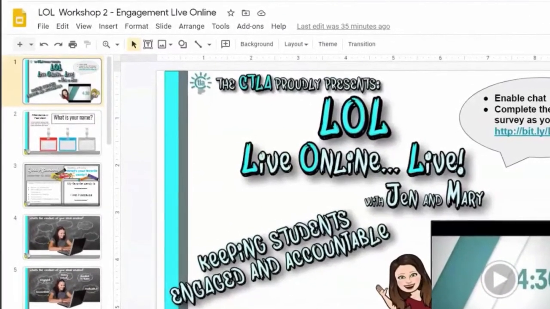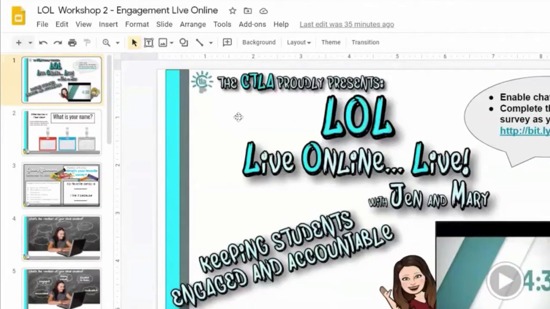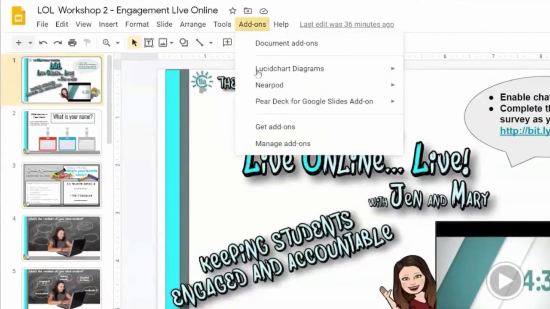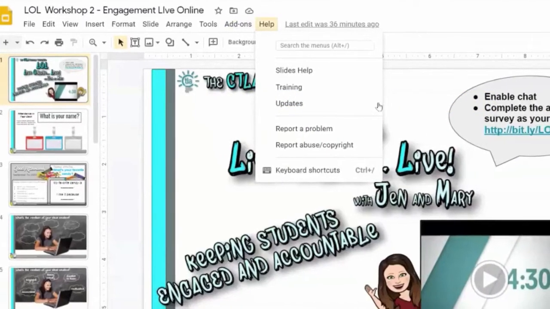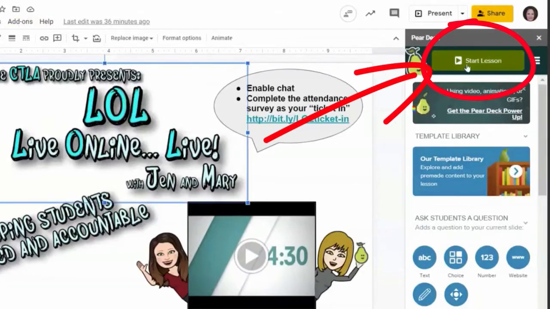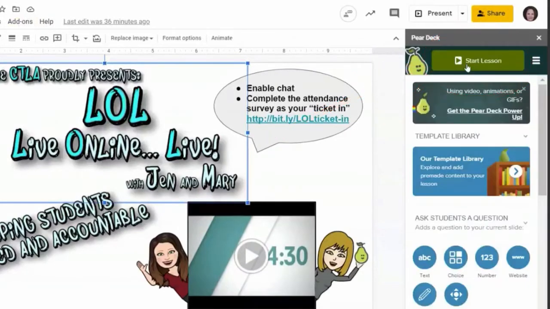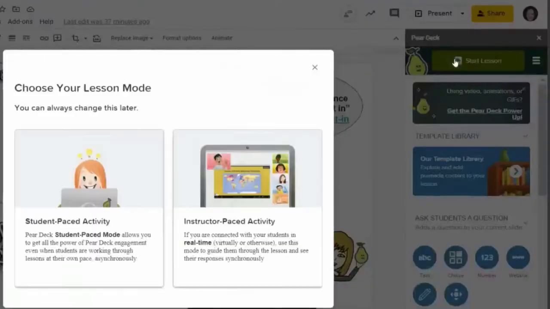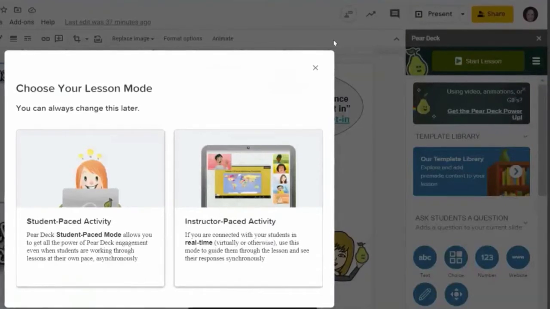One of the things that I want to share, not right now, is that Pear Deck is what they call an add-on. If you can see my screen right here where I'm pointing to add-ons, you click on that, and Pear Deck, the first time you'll enable it and then you will launch it. It is an add-on for Google Slides. So I'm going to go ahead and start the lesson by clicking here to launch a Pear Deck session in your class.